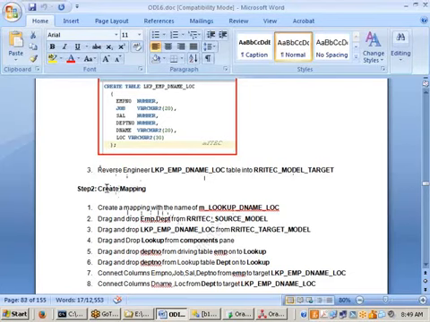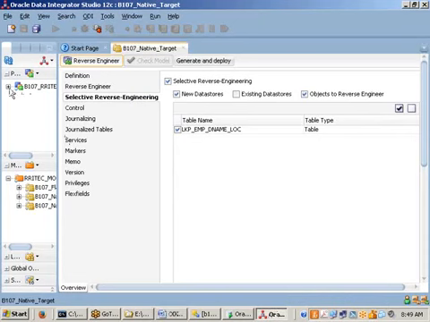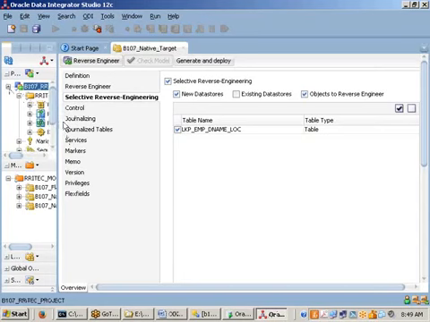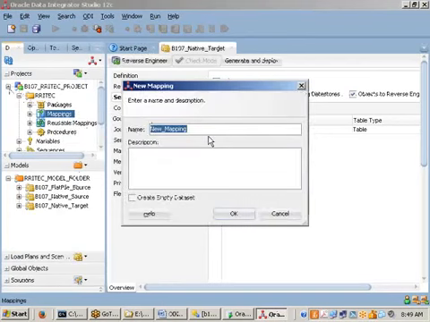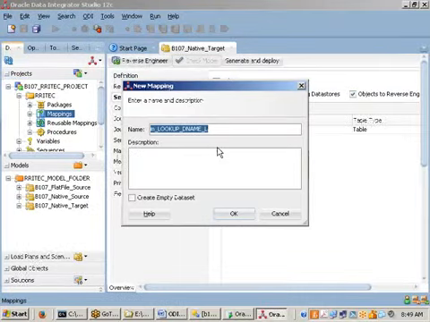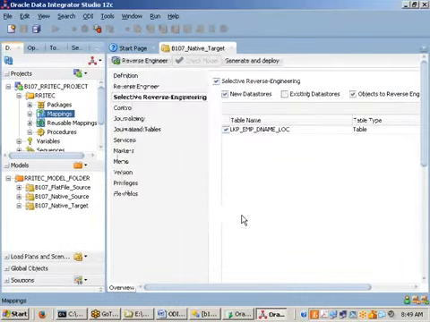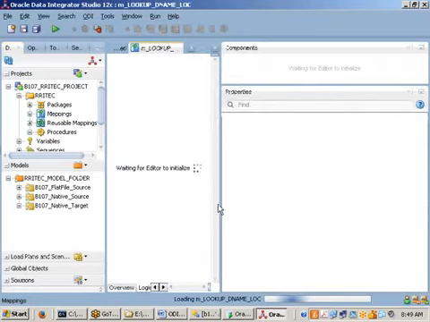Now the next step is creating a mapping. We want to create a mapping with the name m_lookup_dname_LOC. I'm copying it. Then I want to go here and create one mapping. Right click on the mappings, then new mapping, then provide the name like this, LOC. Then click on OK. Now I need source and target.